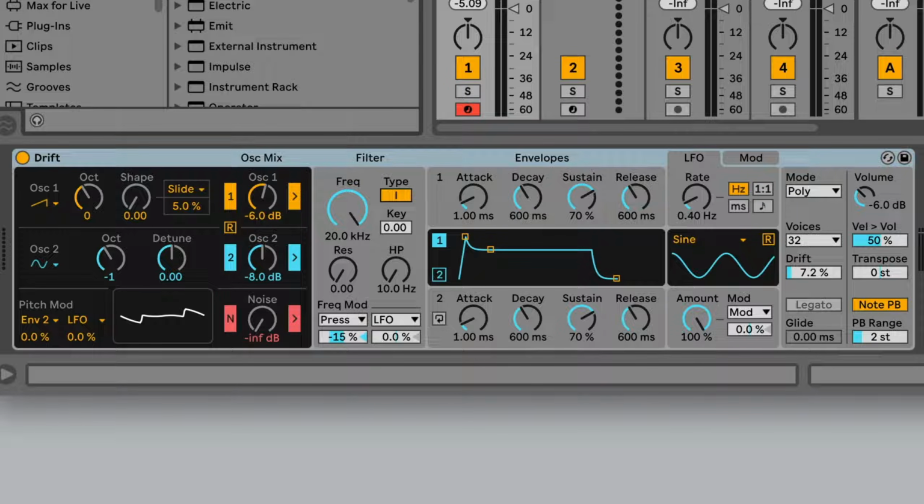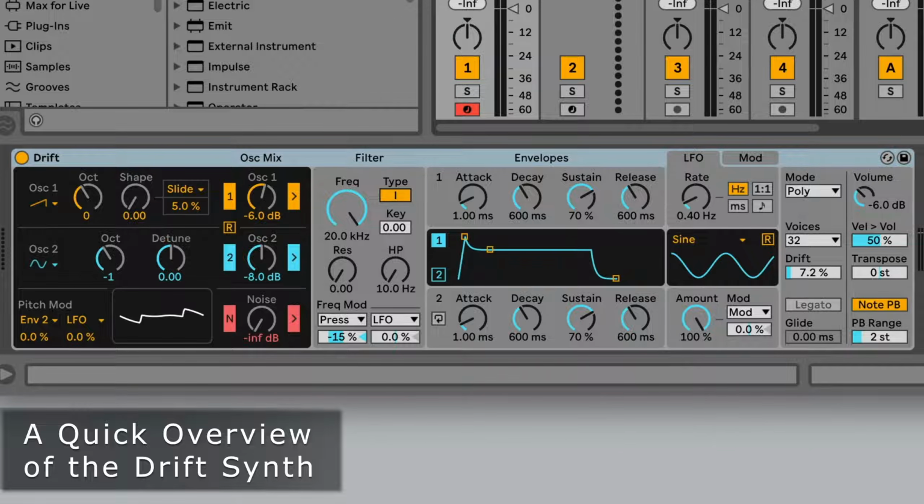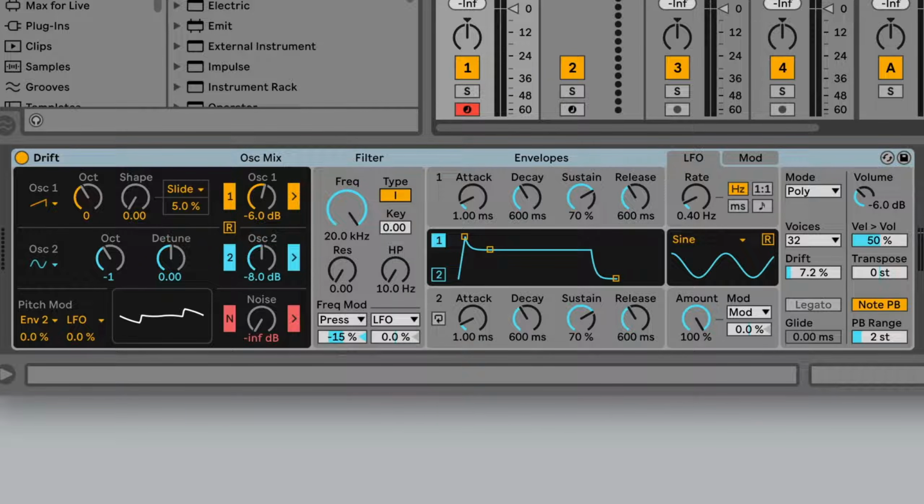Okay, so that's an introduction to this Drift Synth. Next, I'll be giving you a brief overview of the synth before we dive deep into all the different functions and features of this synth. Okay, so now let's have a quick overview of this Drift Synth, and then I'll go through all the sections of this synth in detail while showing you musical examples.